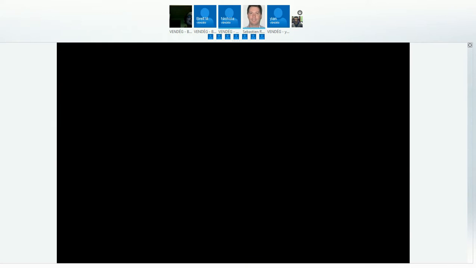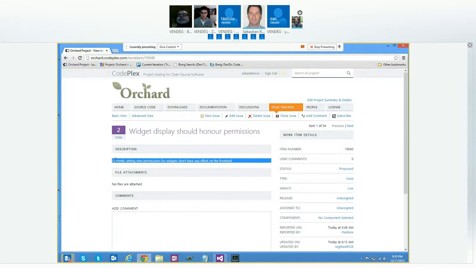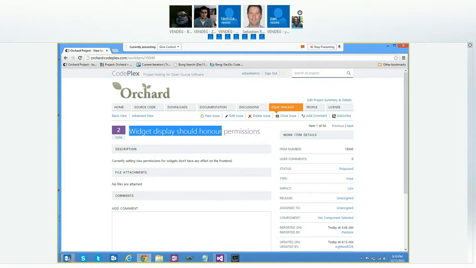Tell me it isn't a bug. So what is it about? Widget display should honor permissions. Currently setting view permissions for widget. Still can't see your screen. You know, it's funny when you're making a demo on a training and it doesn't work. You have to improvise. I see your screen, by the way.